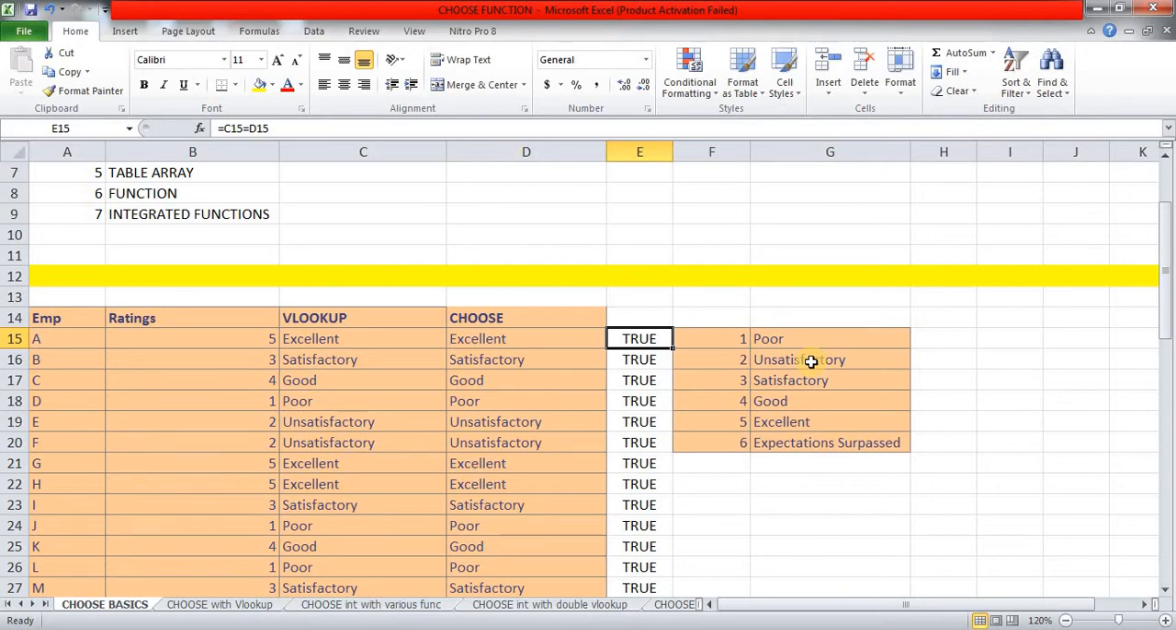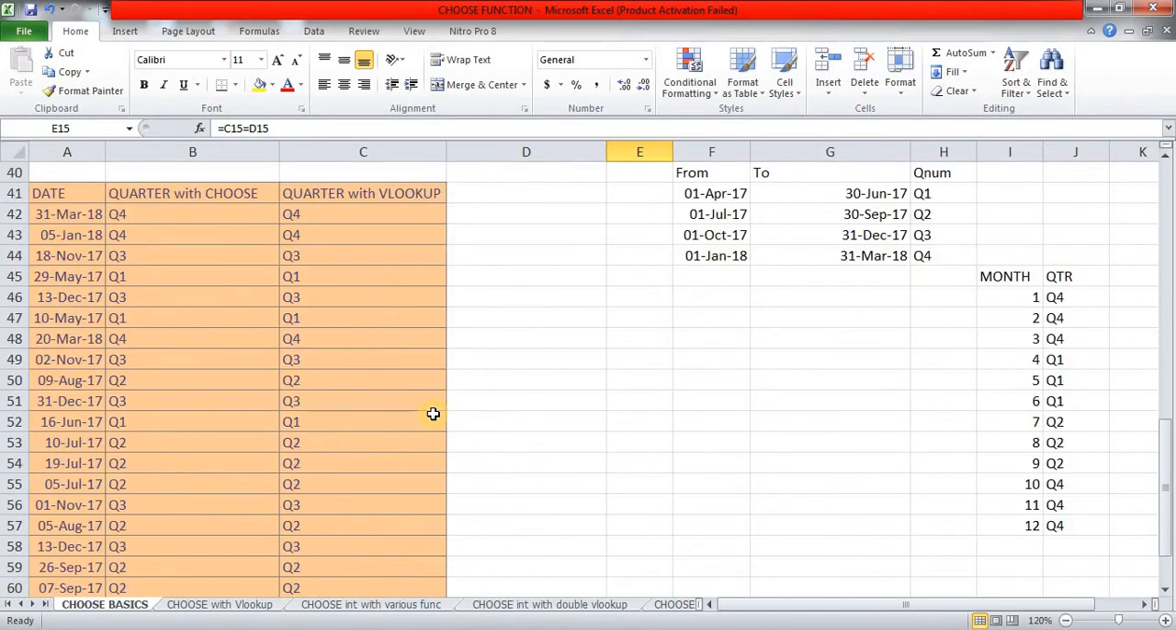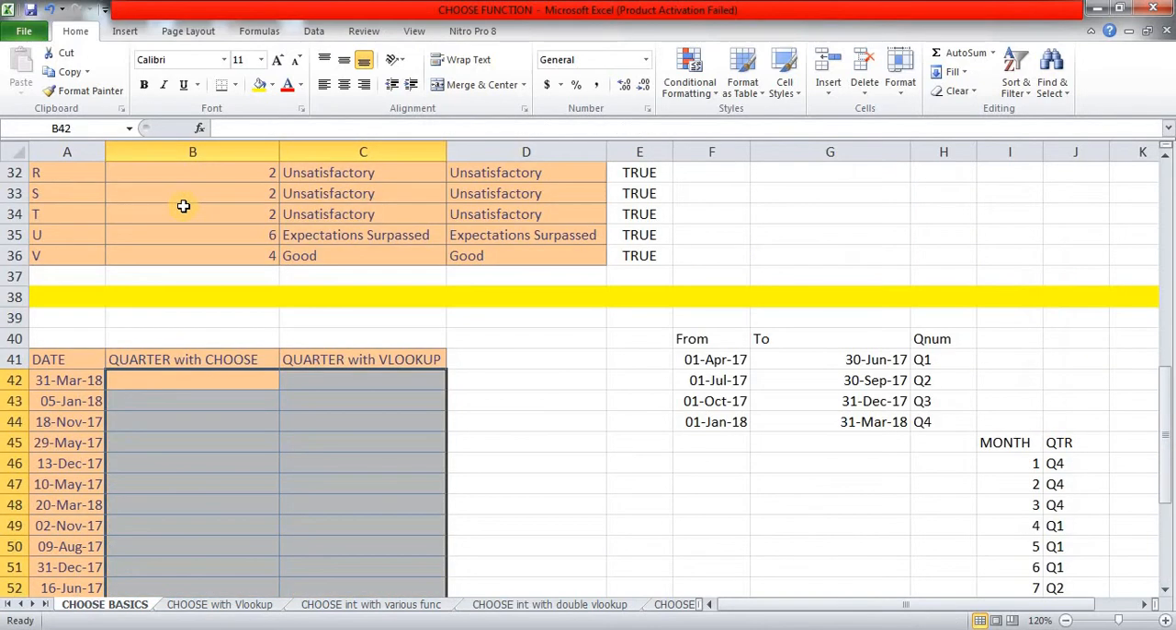Okay, so let's move on to our next challenge. Now here I have specified certain random dates, ranging between 1st April 17 to 31st March 18. What we want to arrive at is a quarter number, that is, the quarter to which this particular date belongs. All of you are aware, in a financial year, quarter 1 stands for April to June, quarter 2 for July to September, quarter 3 October to December, and quarter 4 is for January to March.